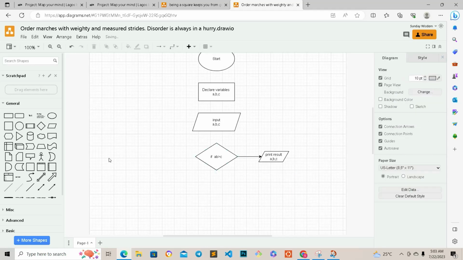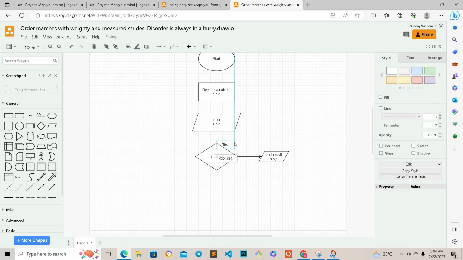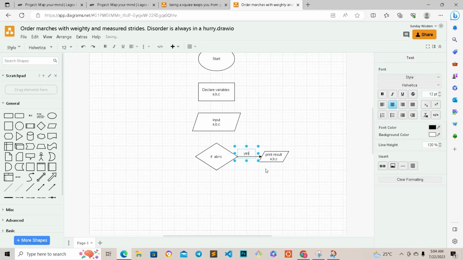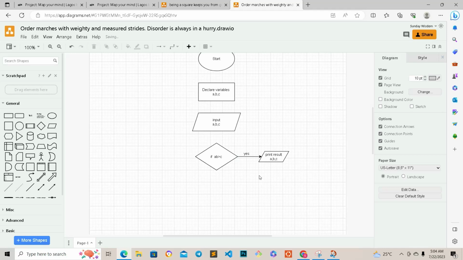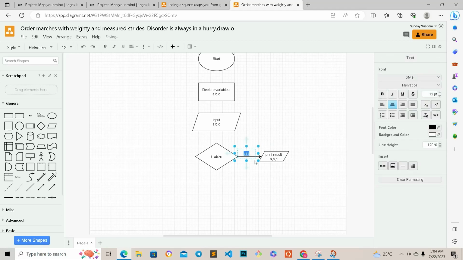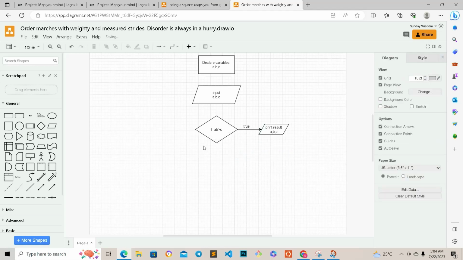Okay. I need to bring in our test shape. Test. So if it's yes, or if it's true, either true, yes, or true. So let's use test, because let's use true, because we're software engineers. So if it's true, print this.